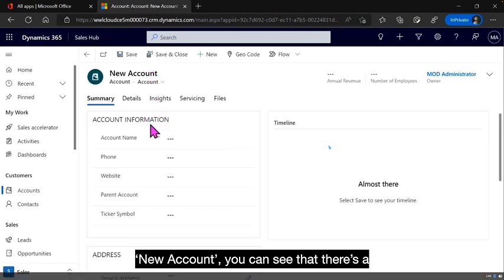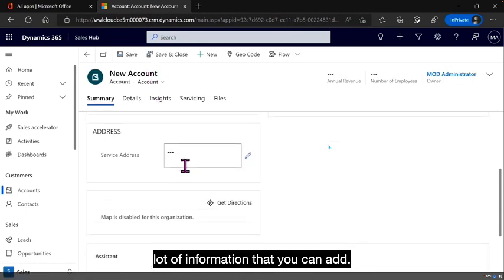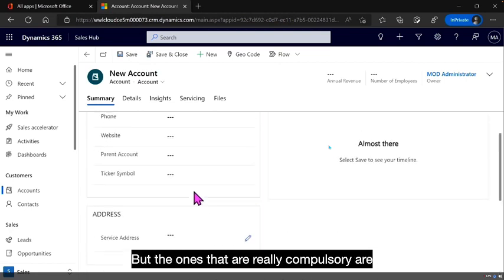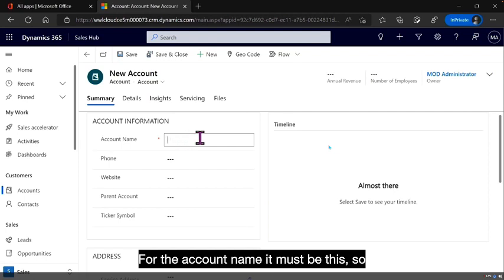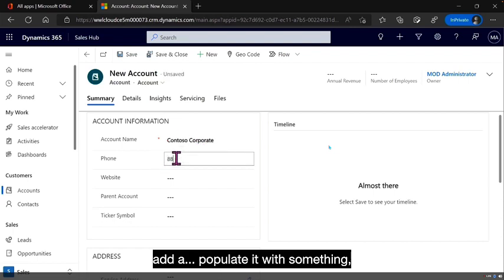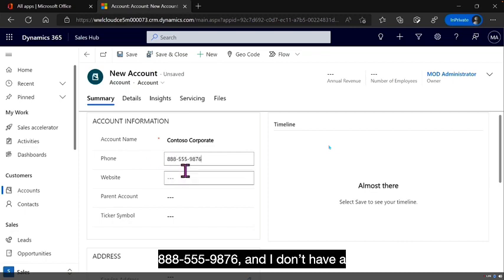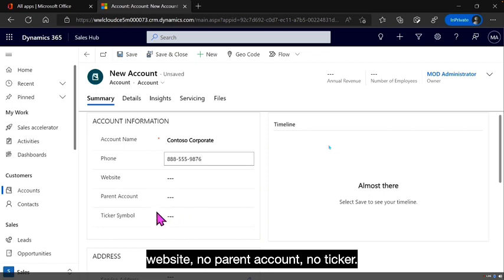And when you click New Account, you can see that there's a lot of information that you can add. But the ones that are really compulsory are the ones with the asterisk next to them. So the account name, it must be there. So I'm going to add Contoso Corporate. And then for phone number, I'm just going to populate it with something, 888-555-89876. And I don't have a website, no parent account, no ticker.